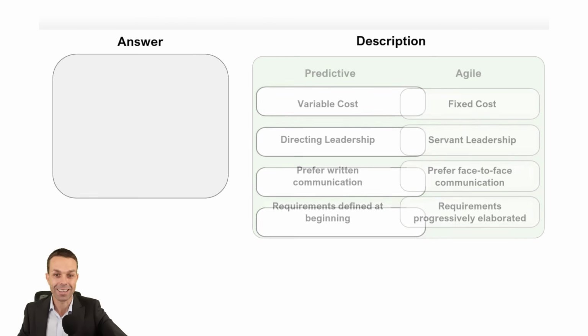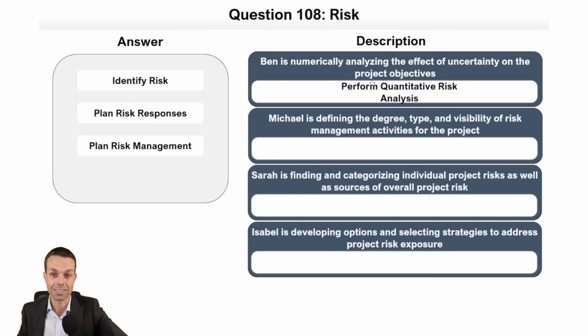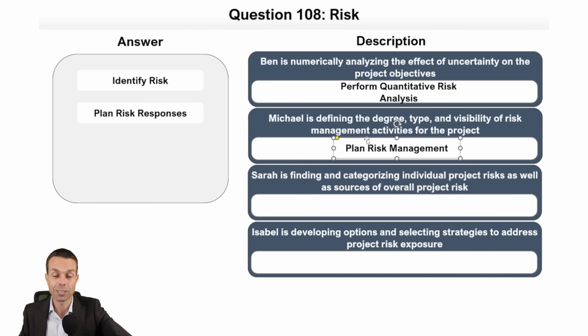I do like the Agile and predictive questions. And I also like risk. So, that's great. Whether you like it or not, we always have to deal with risk on our project. So let's get into this one. Ben is numerically analyzing the effect of uncertainty on the project objectives. He is using quantitative analysis. He's quantifying the risk. Michael is defining the degree, the type, and the visibility of risk management activities for the project. Michael is planning risk management with our risk management plan.